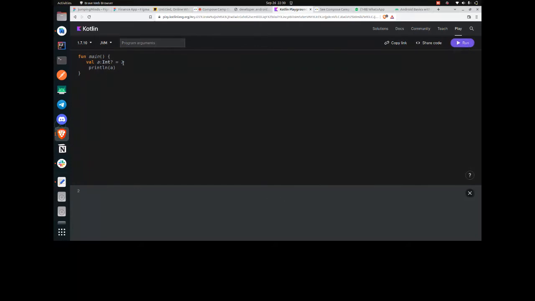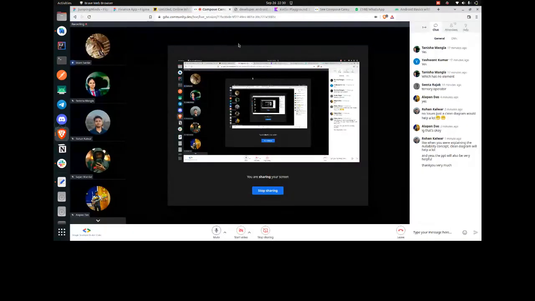It is giving two. Now I am storing null here. Now I am running the application and see, it is giving null. But whenever I give a not-null asserted operator to a, it is telling the Kotlin compiler that the value of a should not be null. But I am giving it null. Then what will happen? A simple null pointer exception will occur. Okay, so that's the thing I have explained in simple words.